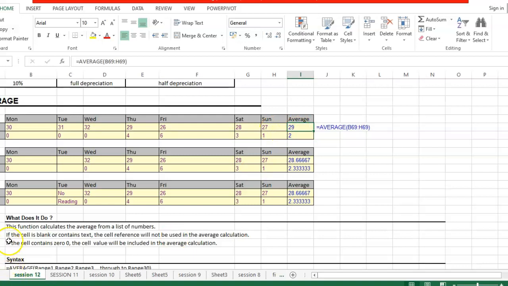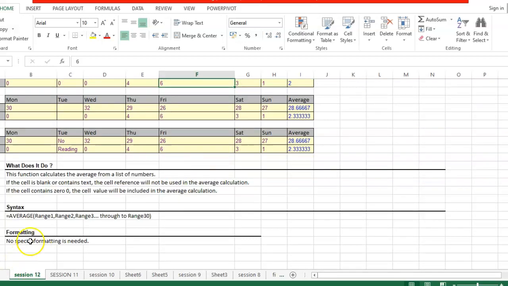So what did we discuss? We discussed that if the cell is blank or contains text, the cell reference will not be used in the average calculation. So let me make this cell blank. If you observe, my average changes because the cell has got no text or no number in it. What happens if I make it 0? As I had already discussed with you, 0 is different. If you embed a 0 in the cell reference, then the average also changes. And this requires no special formatting.